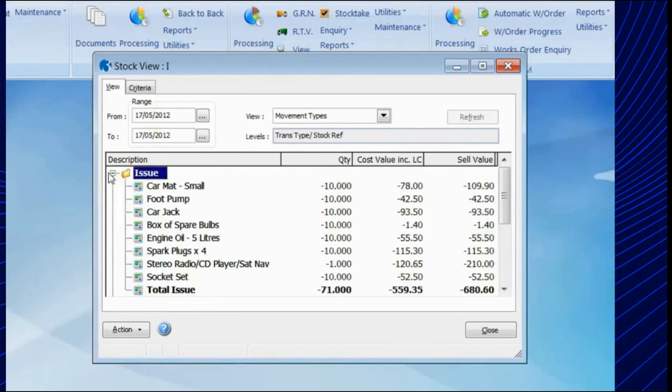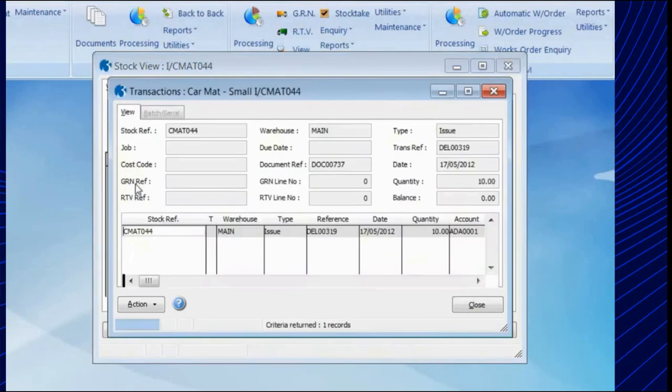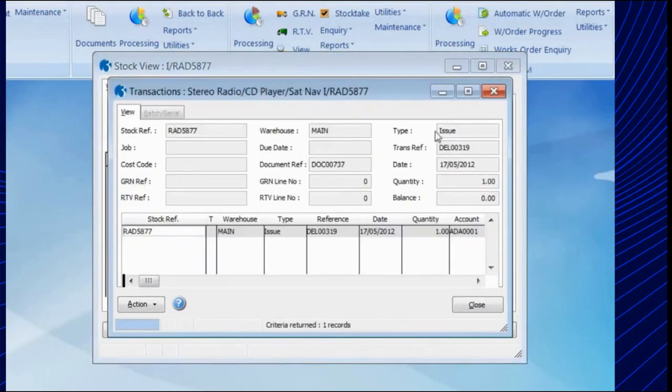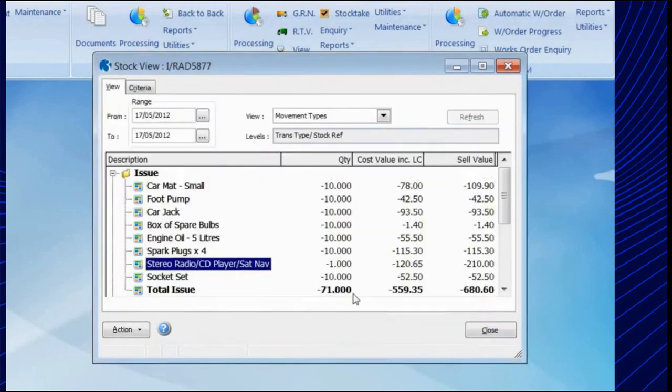If I look at the issues, I can see that we've got an issue of the car mat. Yes, we did deliver that car mat. If I drill into this, I can see that it was an issue. It was against that delivery note and it was to that account, and that was the date that it was delivered. So I can see that I've issued that out of stock. And similarly, if I go to the radio, I can see that radio was issued out to that account on that delivery note to that particular customer.